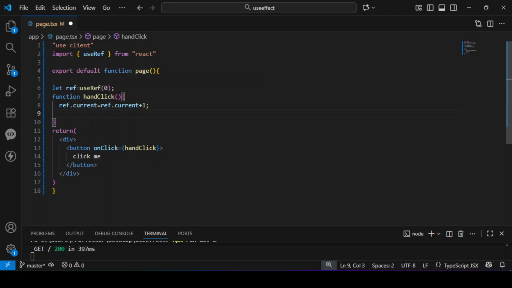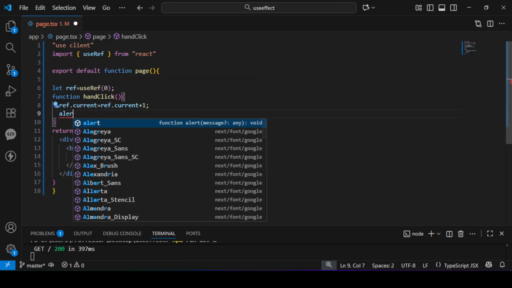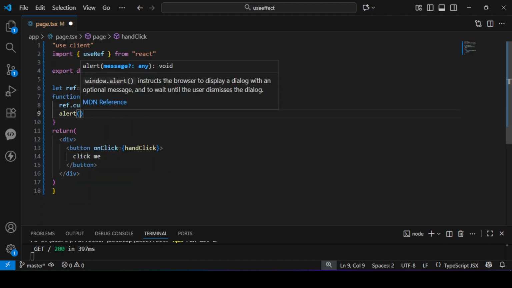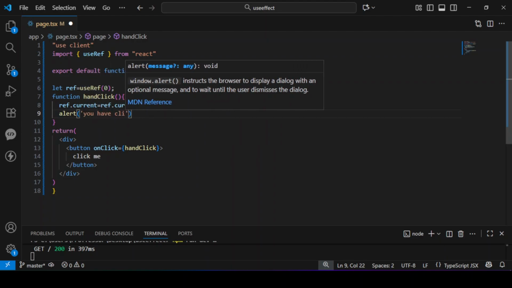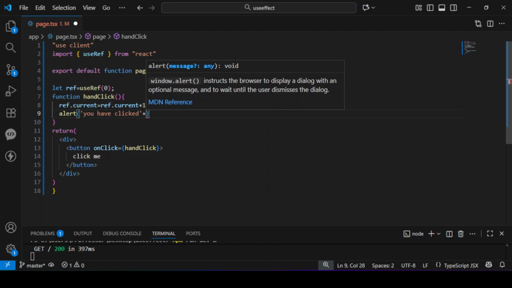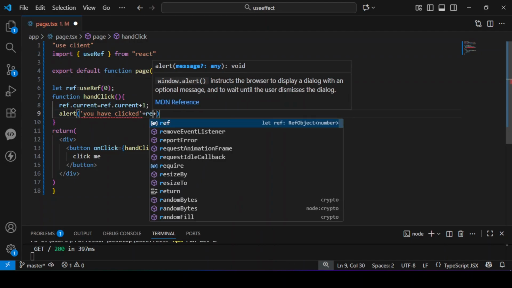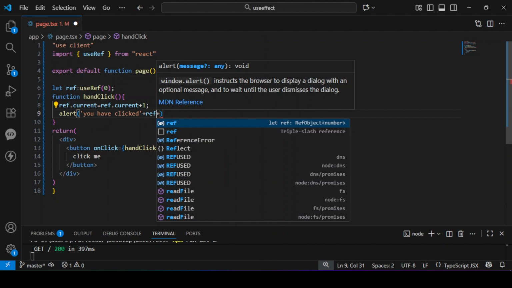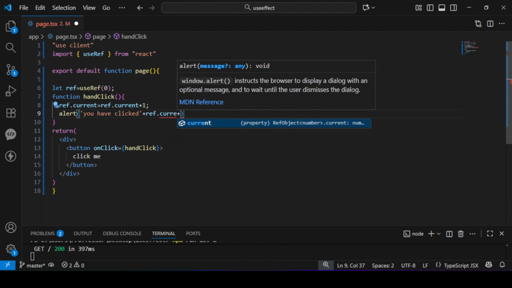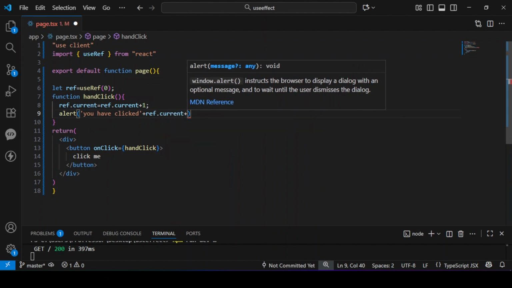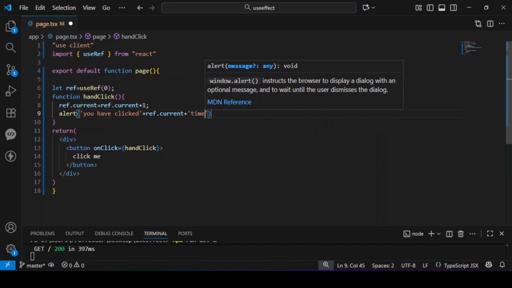Another thing you can do is you can just say alert, and inside the alert we can say you have clicked. So you can just say you have clicked, and inside it you can just do a plus, double plus, and inside it you can just pass the value of ref. Therefore, you can just say ref dot current, and then at the end of it you can just do times, so that we say you have clicked, let's say 3 times, you have clicked this number of times.